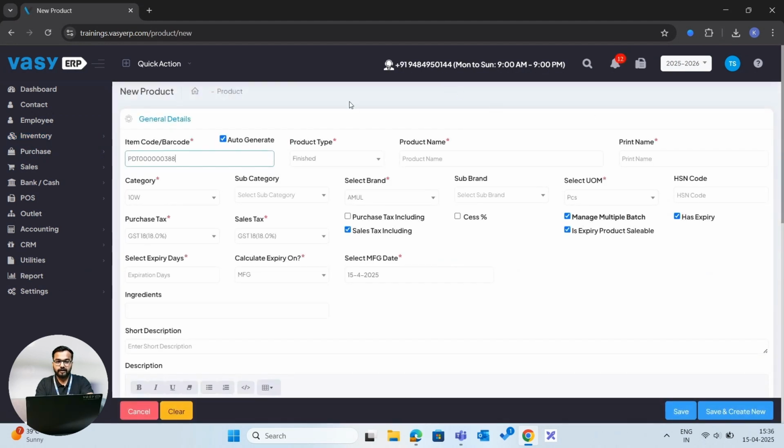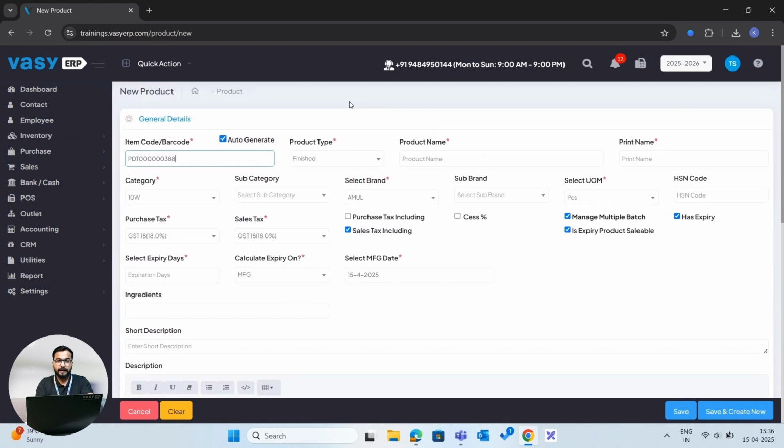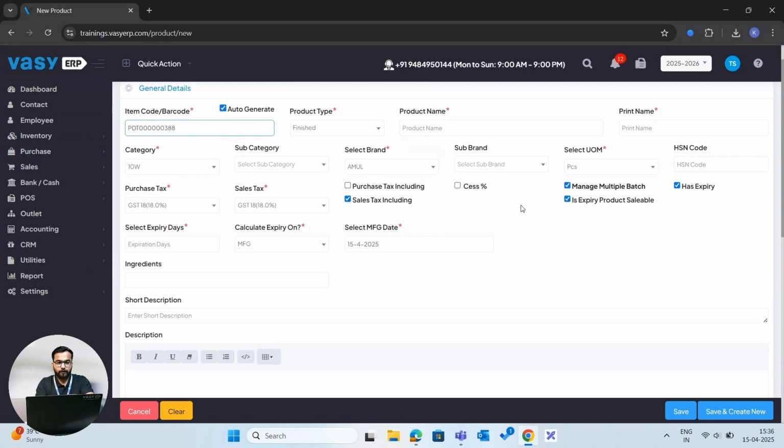Once you click on the Create New button, a separate form page will open where you need to enter the basic details of the product like barcode, product name, its print name. Select the category and the brand as per the product department. If the product has multiple batches, you need to click on this checkbox.